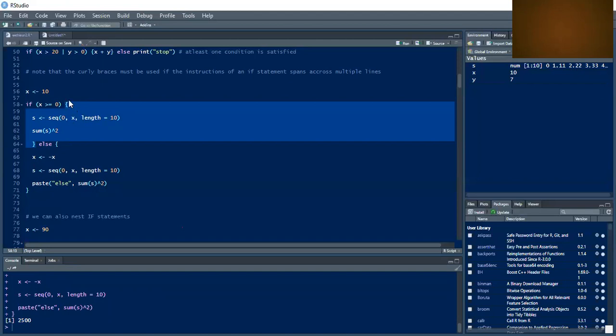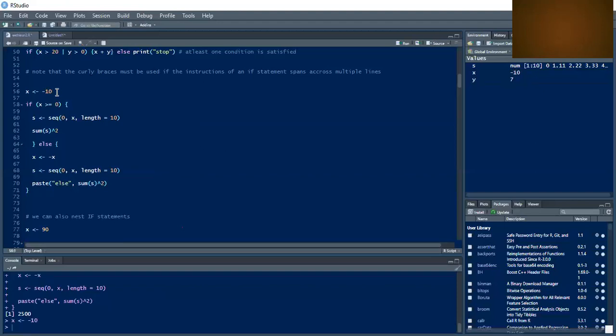So let's see an instance where x is less than 0. What I'll do is change this initial value here to negative, so that x will be less than 0.